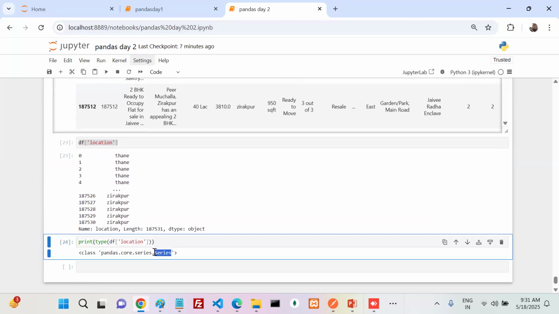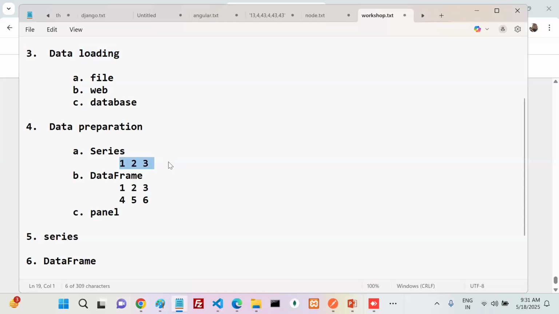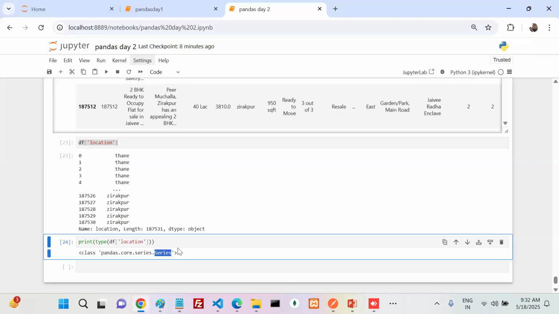I already told you, right? Only one column is there, and that is a series. If you have multiple columns and multiple rows, each column holding some data, that is nothing but a data frame. Series is nothing but only one column. So here also, if you observe, it's only one column. Yes or no?